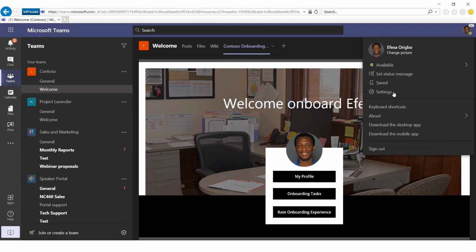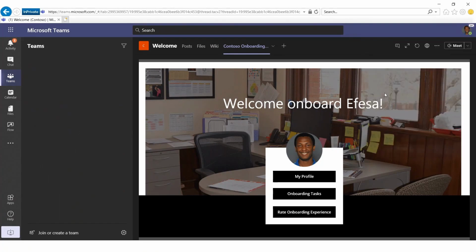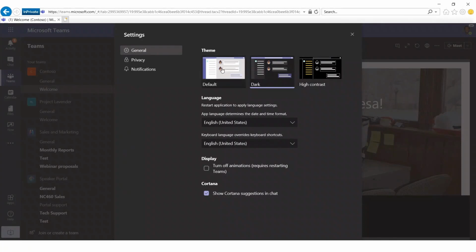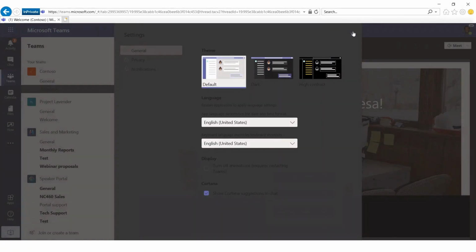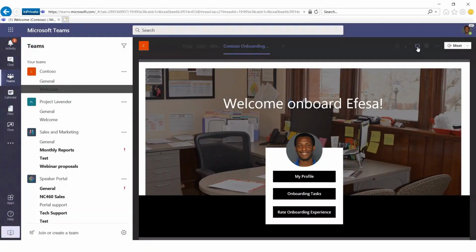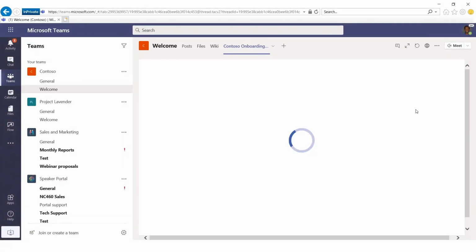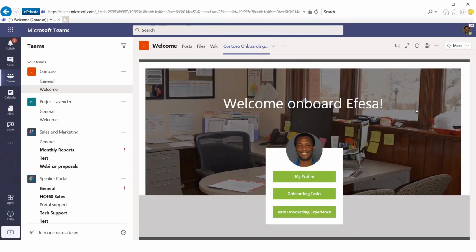I go back here, I click on settings. I change my theme back to the default. And once I do that, I come back here and I refresh my Power App. And again, the Power App is able to know that, hey, things have changed around me. Let me adjust myself as well. I'll show you quickly how I put this together using Power Apps.